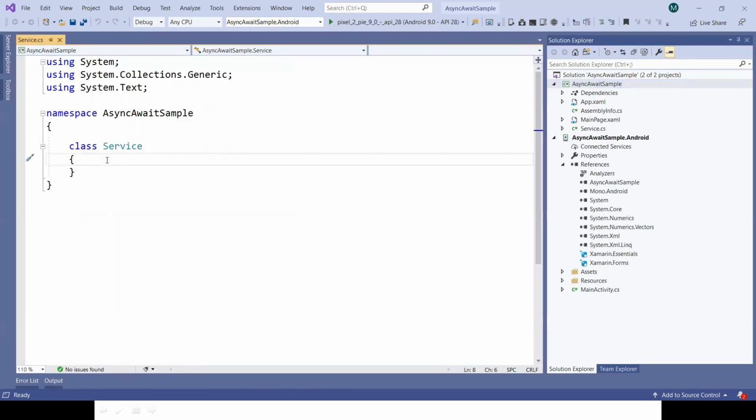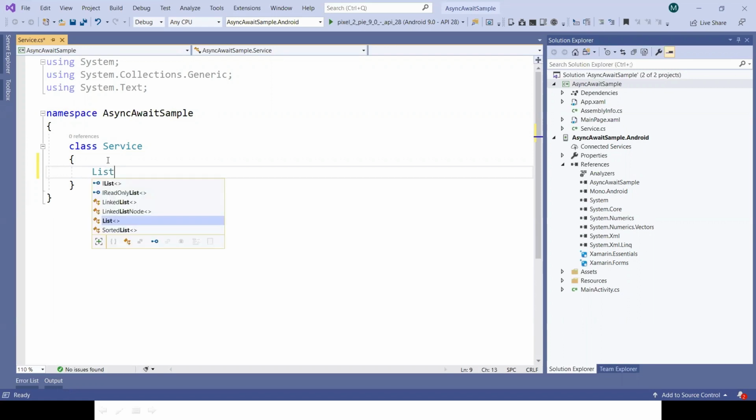This is a service class, and the service class will just return the data for this particular example. So we will create one function over here that will give the data. First of all, we have to create the model for the data.